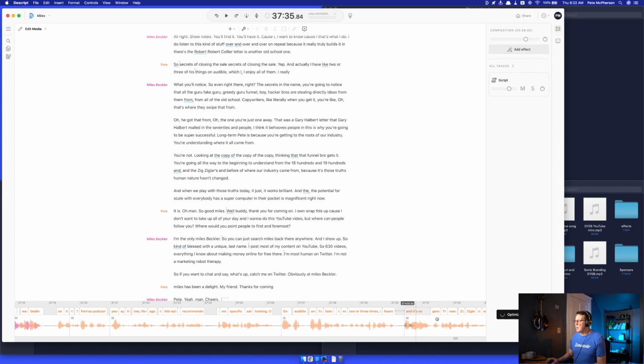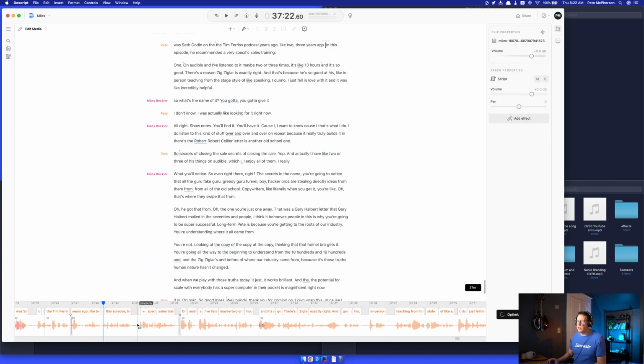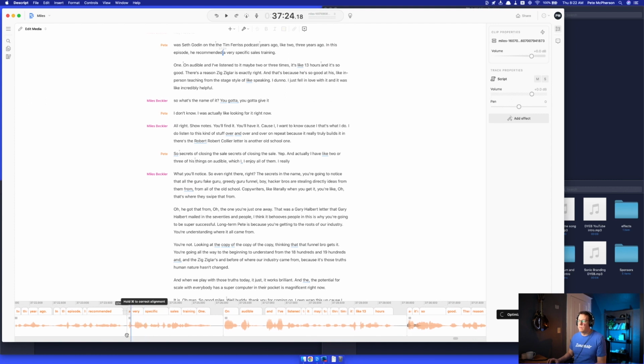Just go through here, tightening up some of the silences, or if you see a bunch of coughing or something, you can come in here, select it, remove it, or you don't even have to select it. If there was coughing right here, which there's not, by the way, but let's say there was a big cough right there, I can just come in here and drag this over the cough, and now it's done.